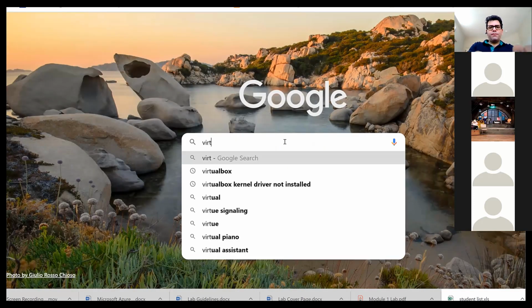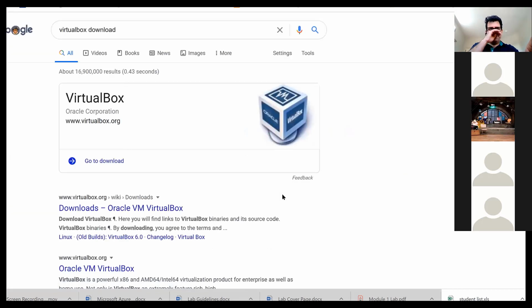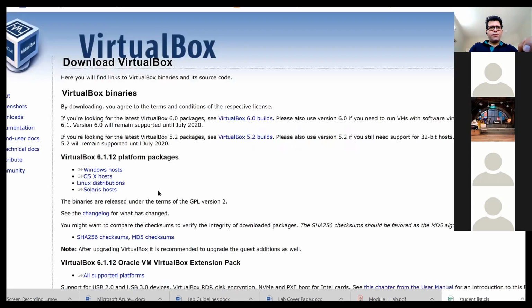So what you do is you just type VirtualBox download, and then you click the link to VirtualBox. You're going to be directed over here. VirtualBox version 6.1.12 is the latest one. Depending on your host machine operating system, you have to choose one of these. If your current machine is Windows, you click on the Windows link.